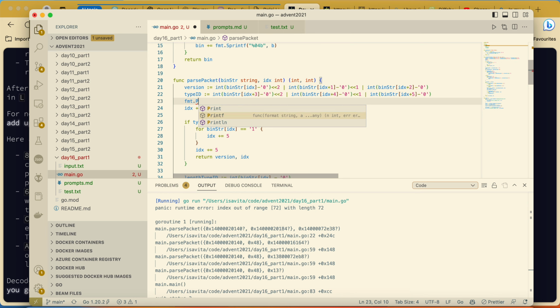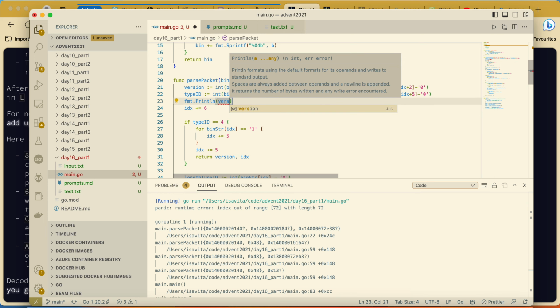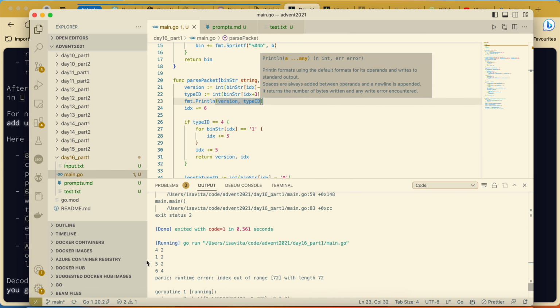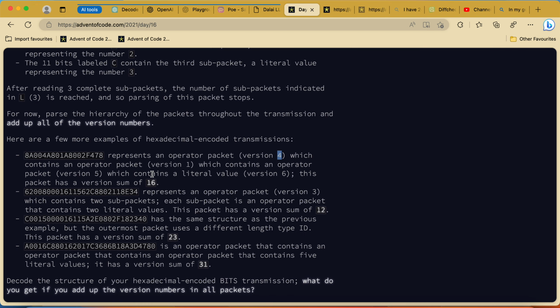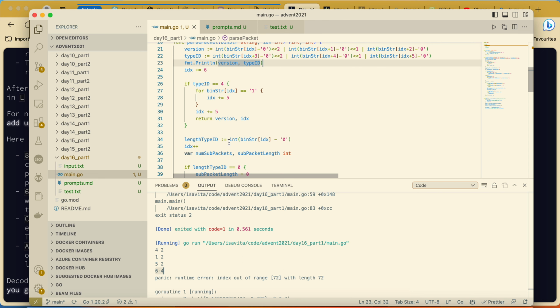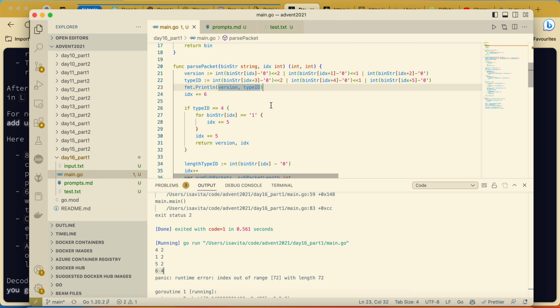Here we have the version and the type. For true, the type is 2, operator, which contains an operator, and we have the version 6 literal, which is 4. All of that seems exactly what we would expect.